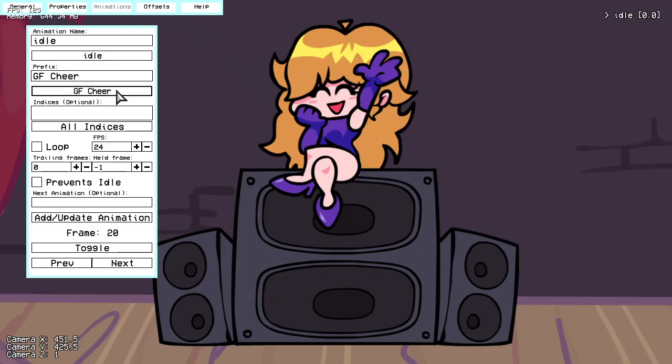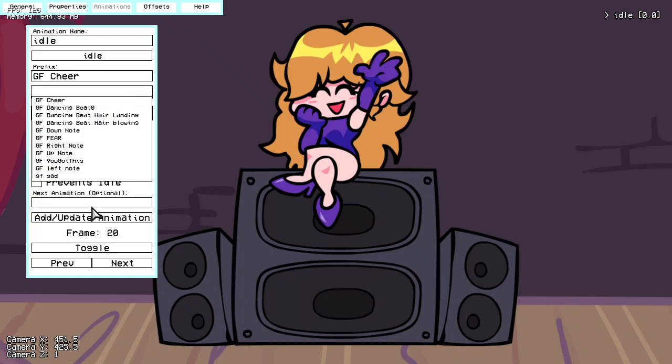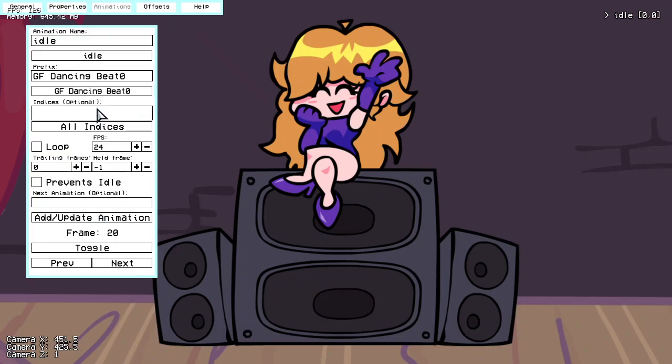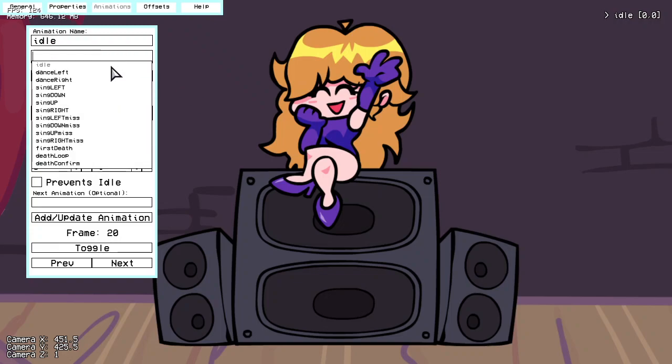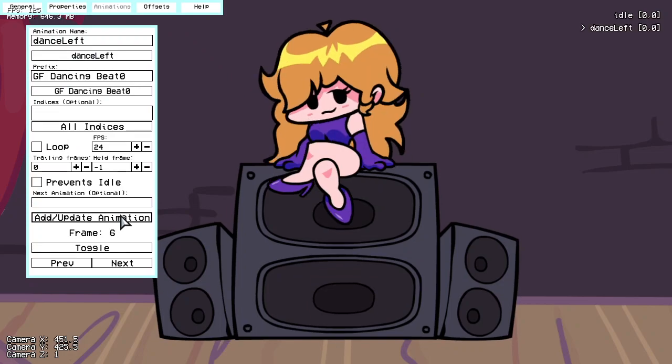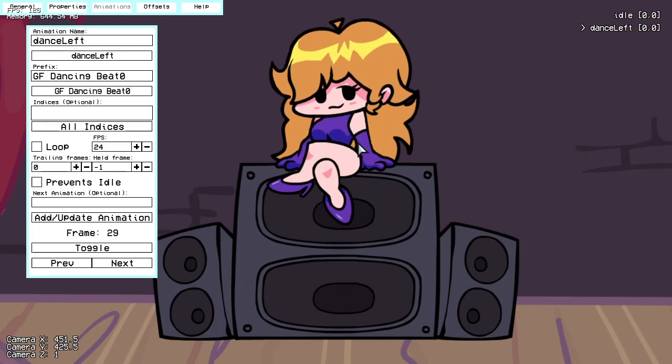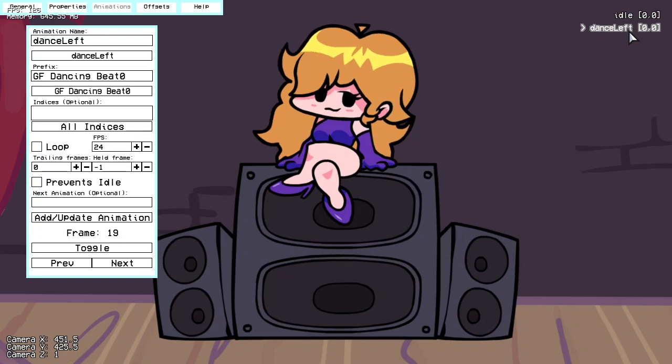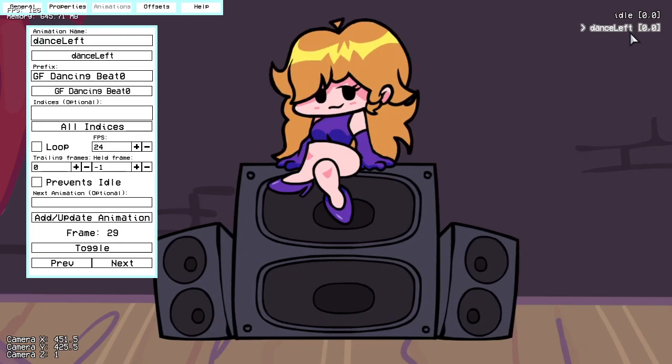And of course, Girlfriend actually has 2 idle animations. And if we go through the prefix list, we can see GF Dancing Beat. And we'll select Dance Left and add that animation, except it goes both ways. So this is how Girlfriend works normally. And in order to give her left-right animations, we're going to use indices.